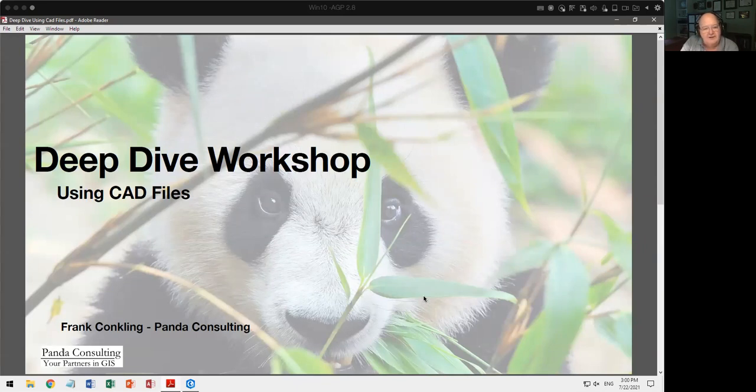And this time we're going to look at using CAD files inside of ArcGIS Pro, and we're going to explore and see if we can get a better understanding of how they're actually accessed and utilized inside of Pro.